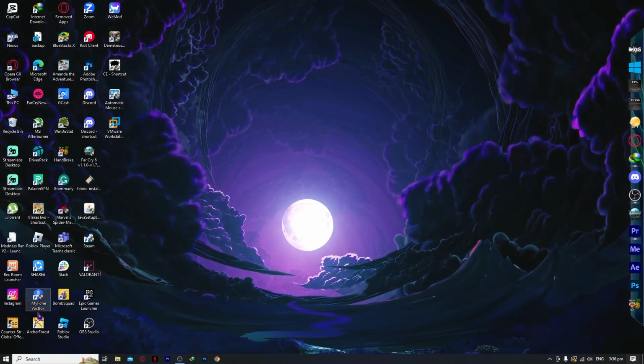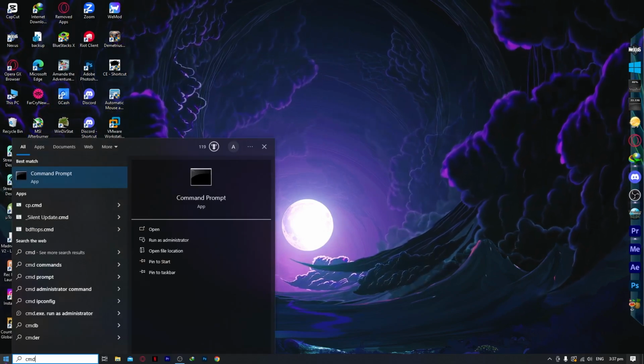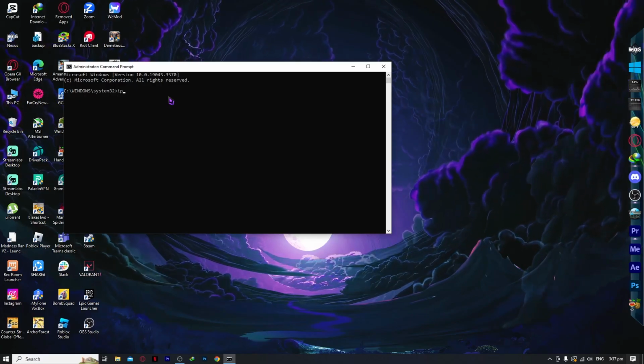From here, what we're going to do first is go into our start menu because we're going to open CMD, and then we're going to go for command prompt, run as administrator right here. Make sure to run as administrator.